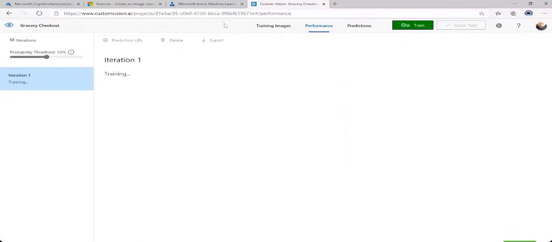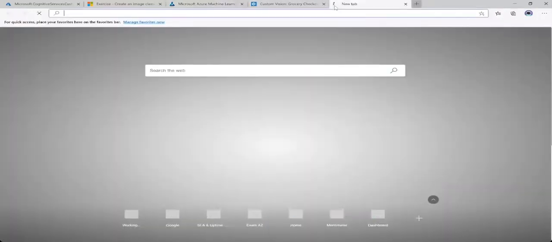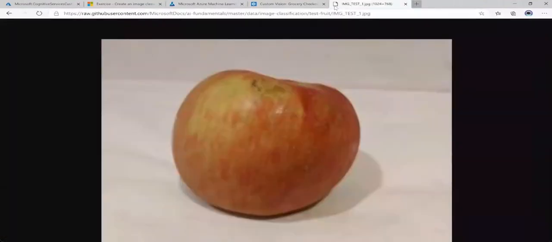Meanwhile, it will not take a long time, but meanwhile I can show you that we're going to test this through this link, https://aka.ms/appleimage. Now, just to show you this shortly, let me open this link up and paste it in here, and this is the image that we're going to use to test the algorithm. It is a picture of an apple.